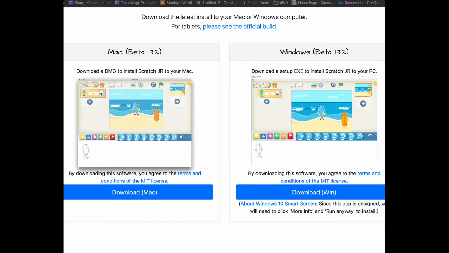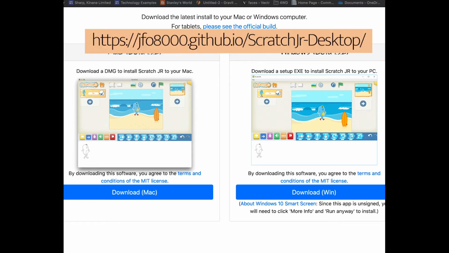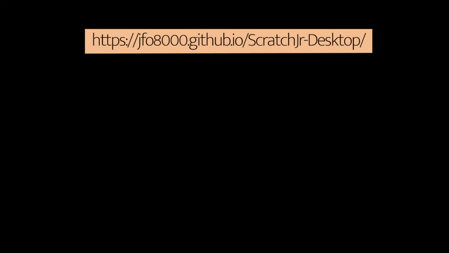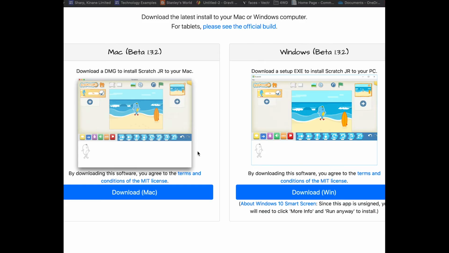Scratch Junior is normally an app for playing or using on a tablet, but you can actually download a Mac and a Windows version for playing or using on your computer, and you can download it from this link here. Once you've downloaded and installed your version, Windows or Mac, of Scratch Junior, you can launch it.